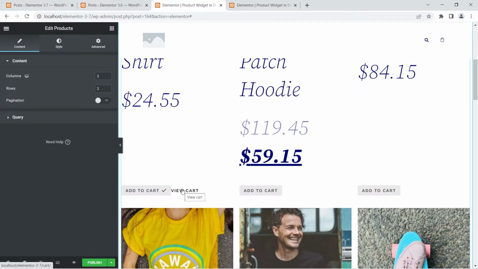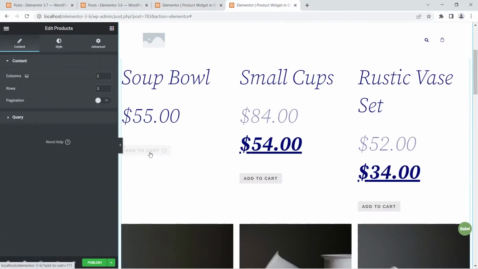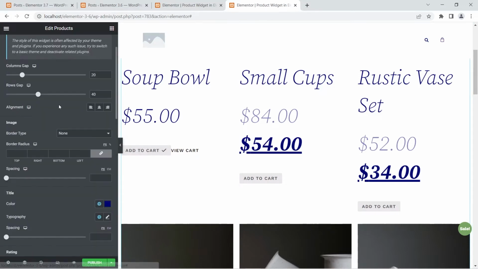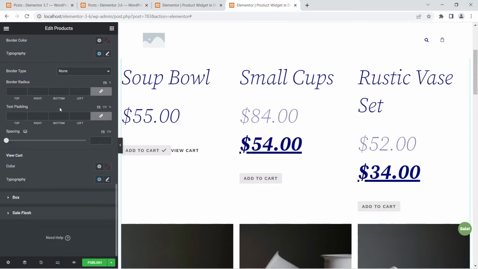Now to see this change, I'm going to head over to Elementor 3.6, which is this one. I'm going to add this product to cart right over here. Go to the styling tab and see if there is a spacing control available. You can see there is one spacing control available, but this is not for this one. Okay, let me see still. This is not for this one, right?